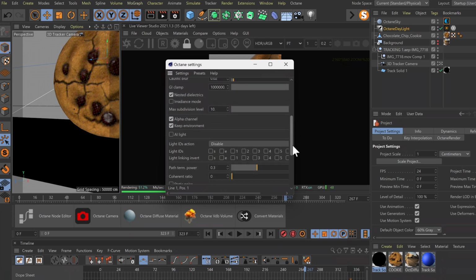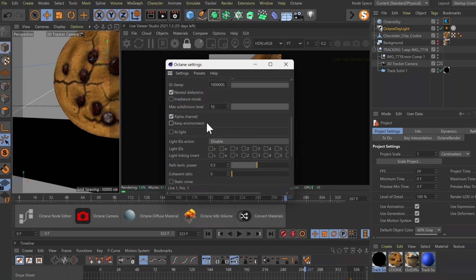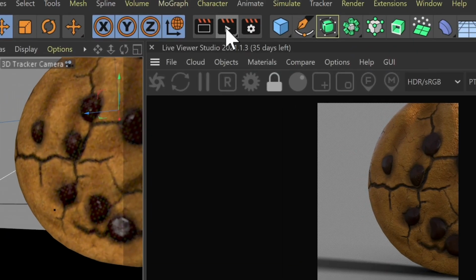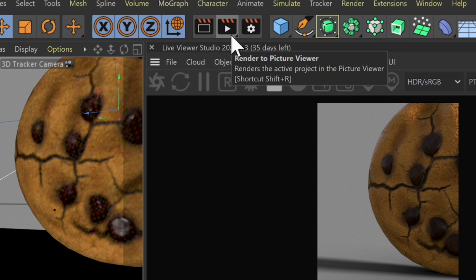Now let's go down here and also make sure Alpha Channel is checked, and let's just untick the Keep Environment part. Now that we've done all of that, we are finally ready to hit render, which is the button right here. Go ahead and click that button, you deserve it.